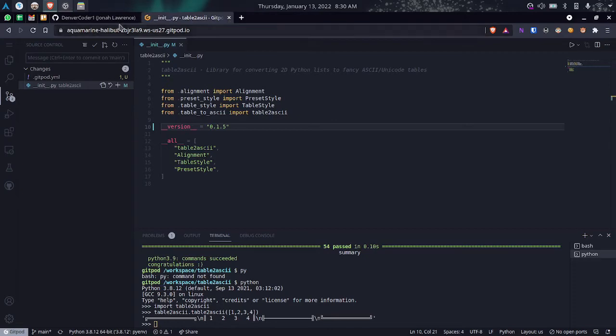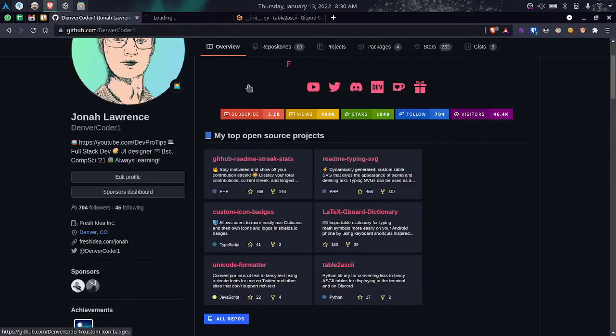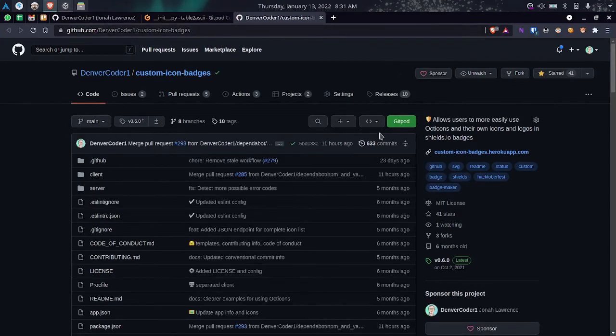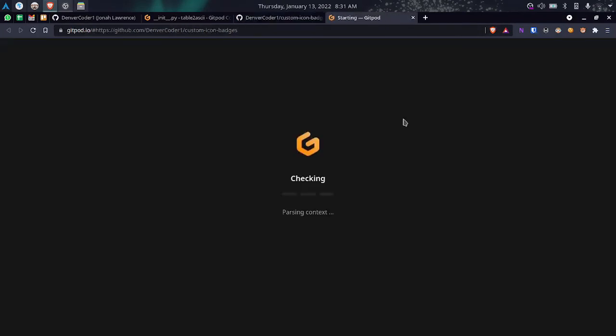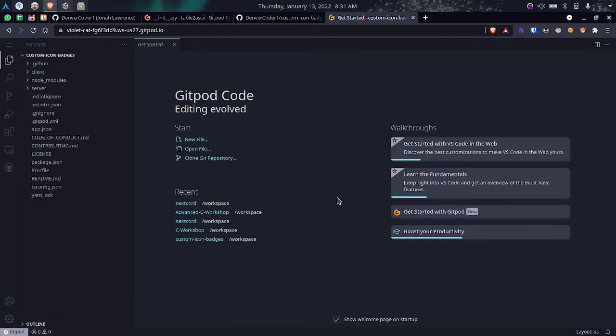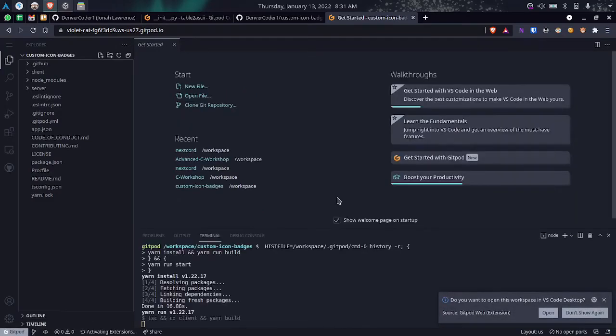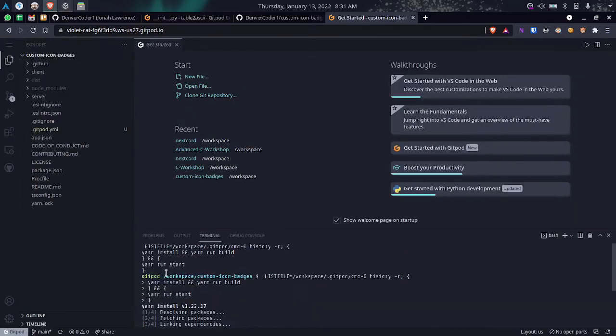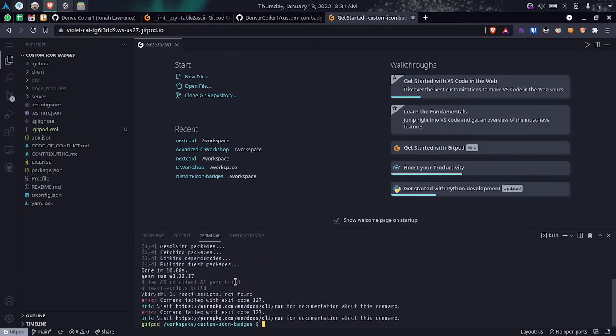I can also show you an example of a Node.js project. This project over here is written with JavaScript. I will click the Gitpod button this time. I've already created a workspace with this repository. I can click this to open it or create a new workspace. And you'll see that it already knows to run yarn install and yarn run build on my project.